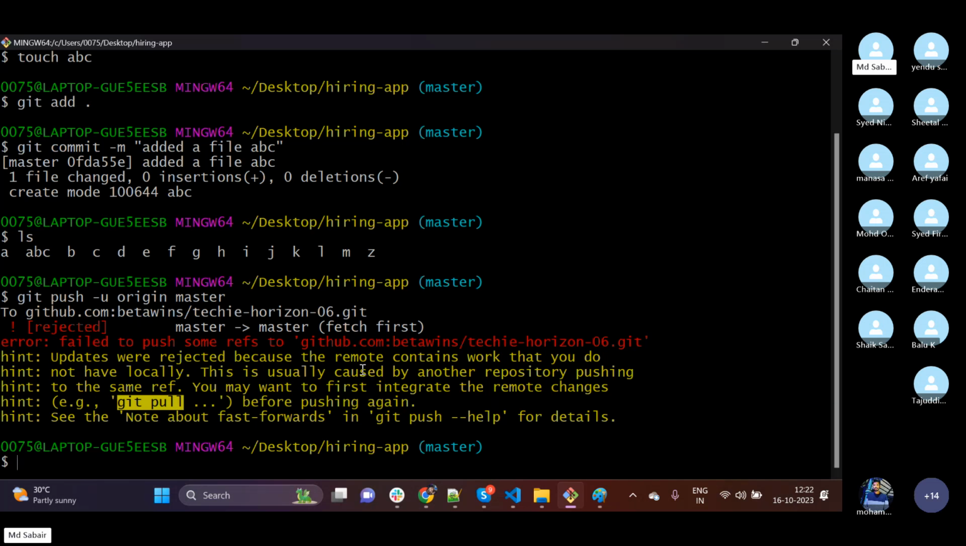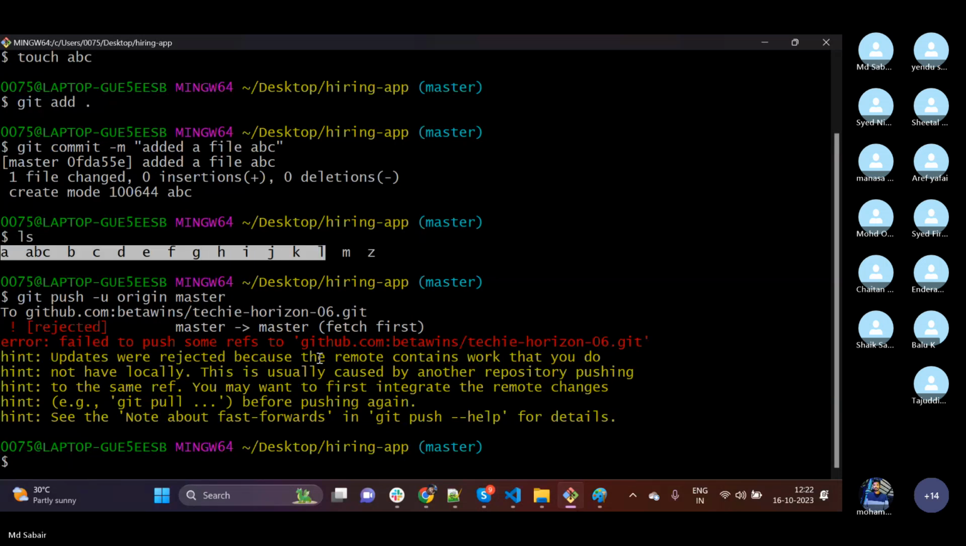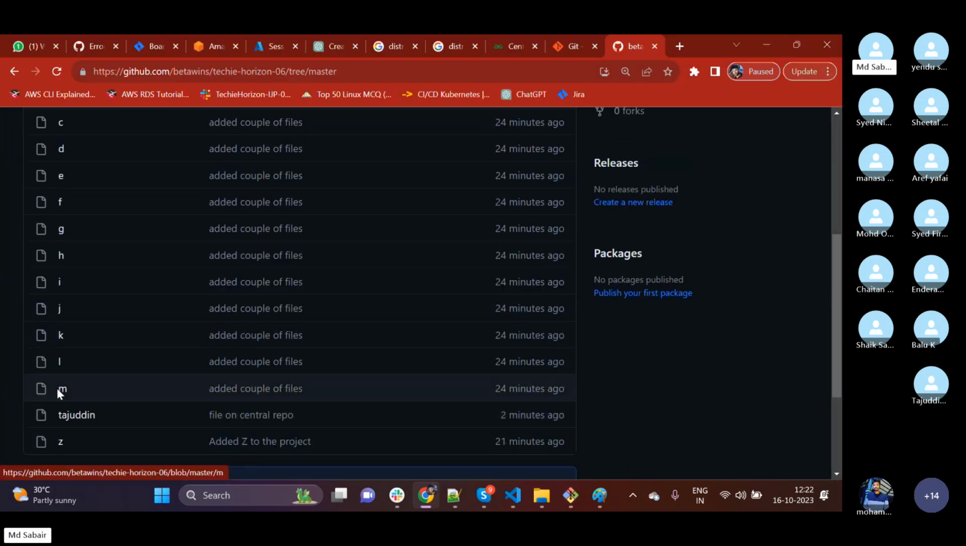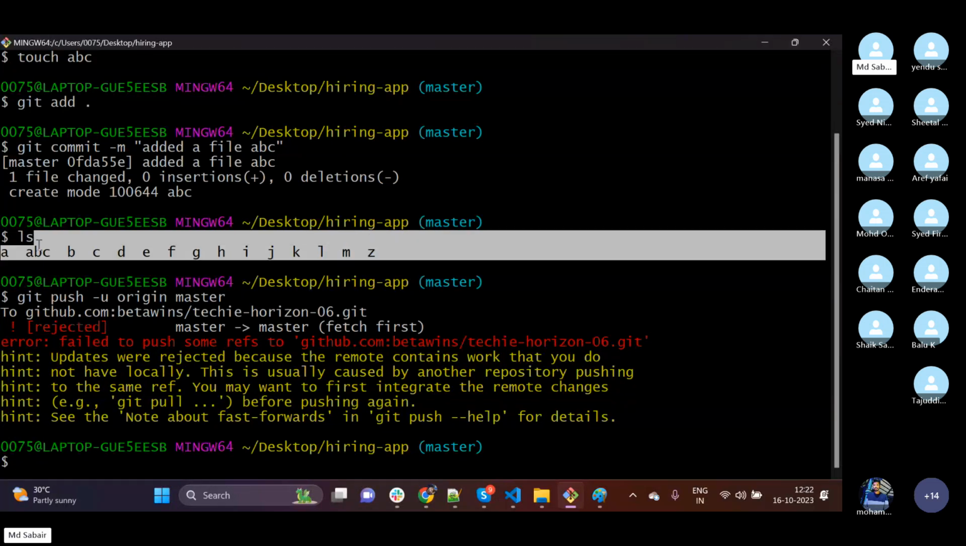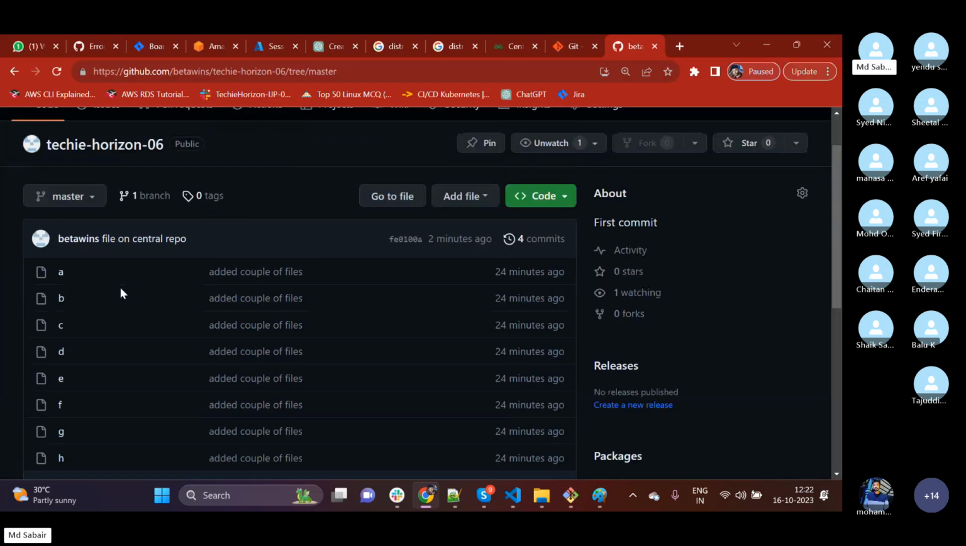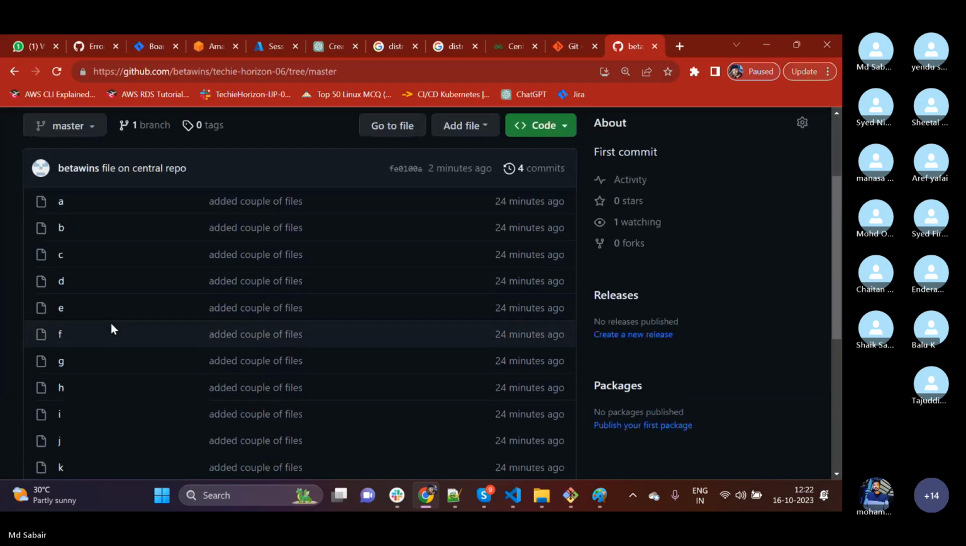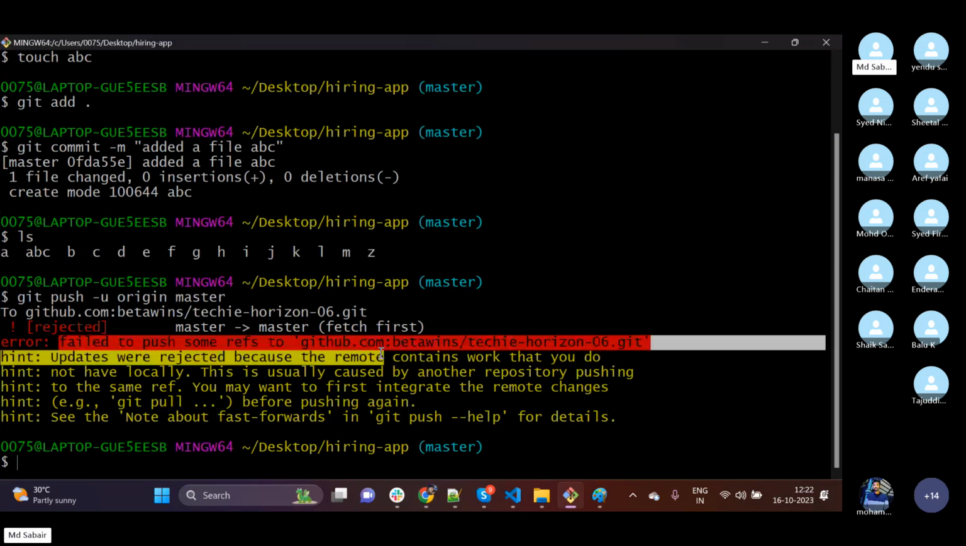Means what is happening? Git is smart enough to understand, okay, someone has made changes which are not available in my local machine, and it will not allow me to push the changes, or else what will happen? This file should get deleted. If it had been accepted, then this file would get deleted, but Git will not do that. So Git will always check for synchronization, means your local machine and your central repository should always be the same. If there is any change, then you cannot push the changes. It will throw the error.